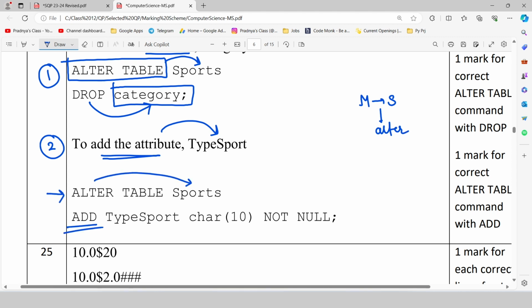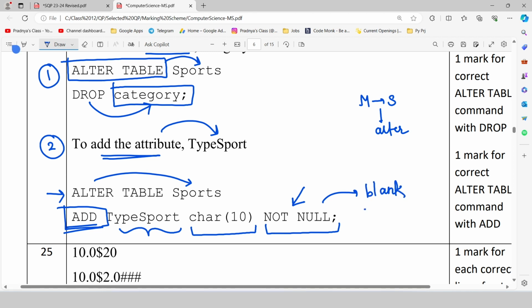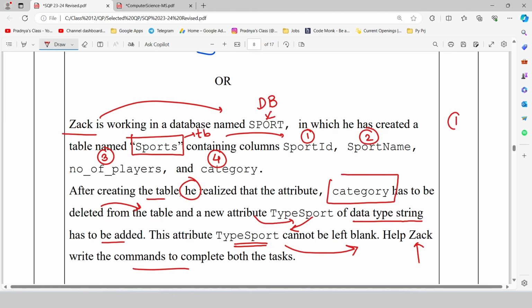We are using here the add clause to add a column to the table. The name of the column is type sport. The data type is char(10) and it should not be blank. That's why we are adding here the constraint not null. With not null, we cannot leave this column blank. With this we solve one question for 2 marks from section B.